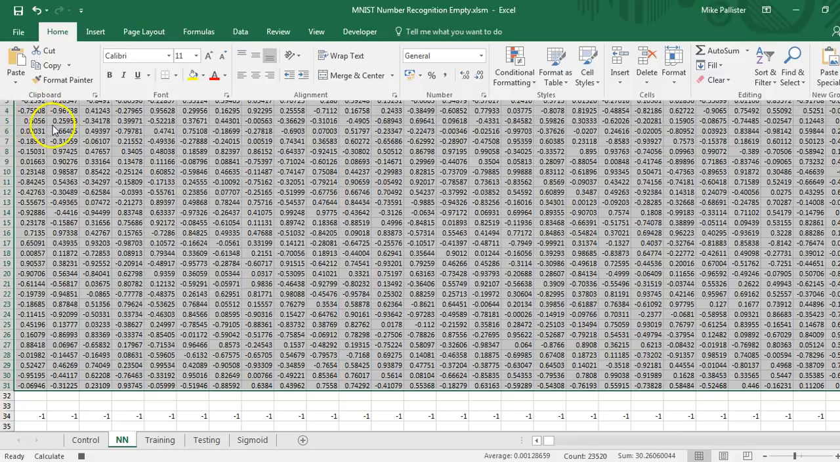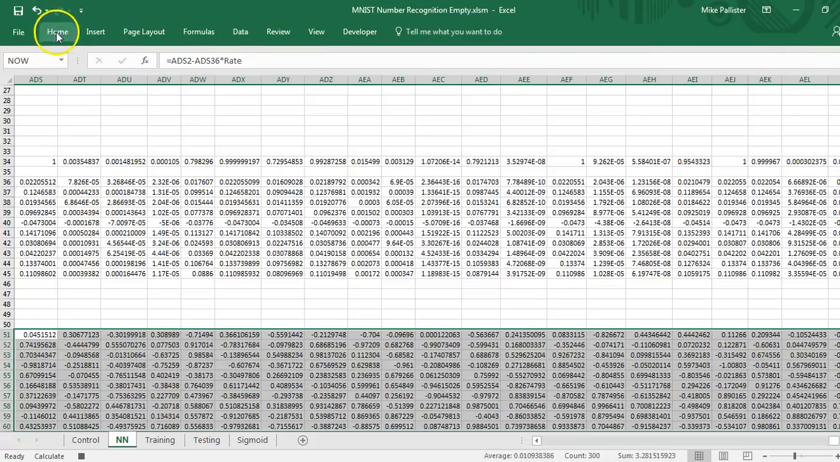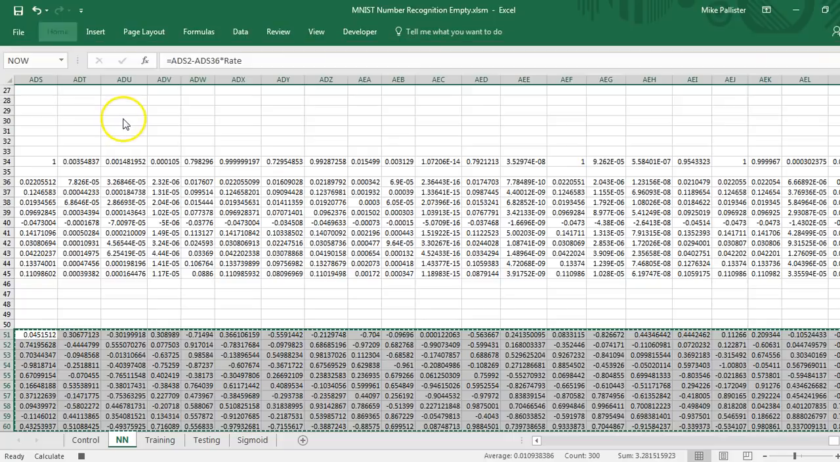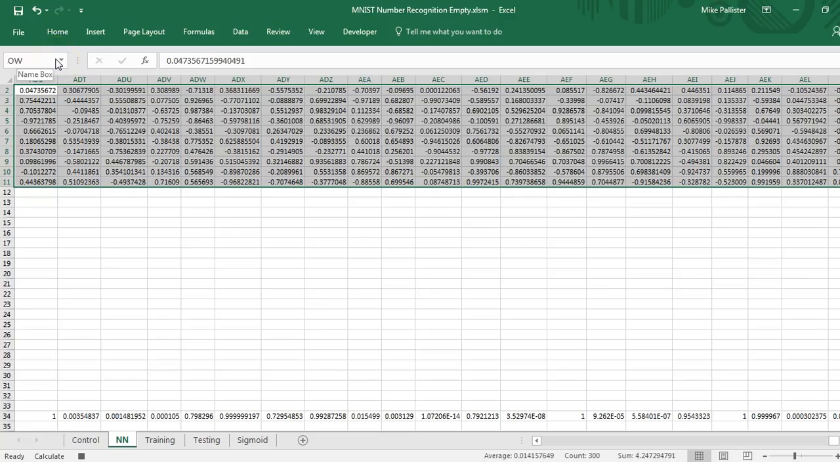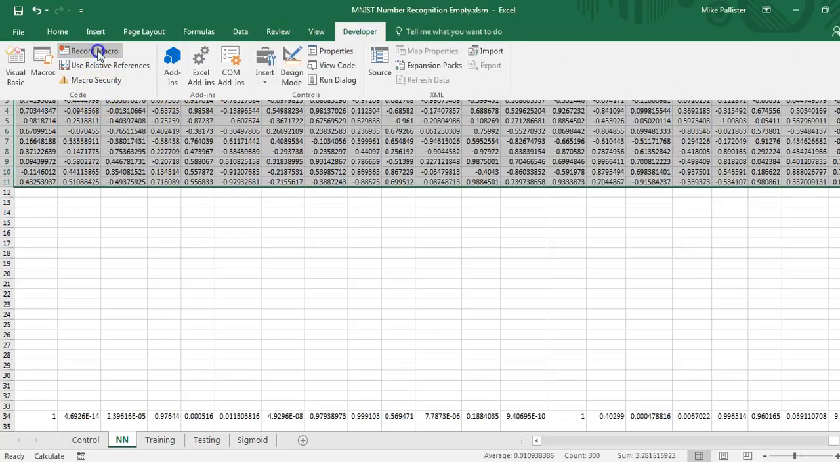and I want to then go to new output weights, home, copy, and then go to the output weights, paste values, then press F9 to recalculate everything. So then I want to do developer, stop recording.